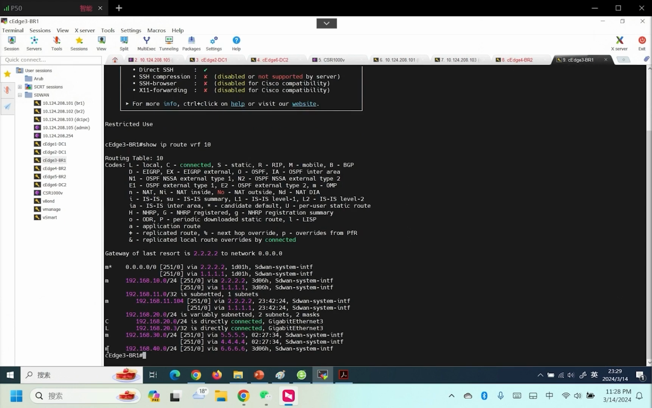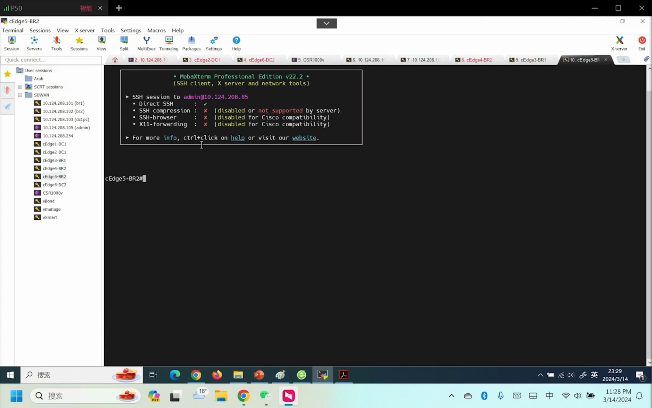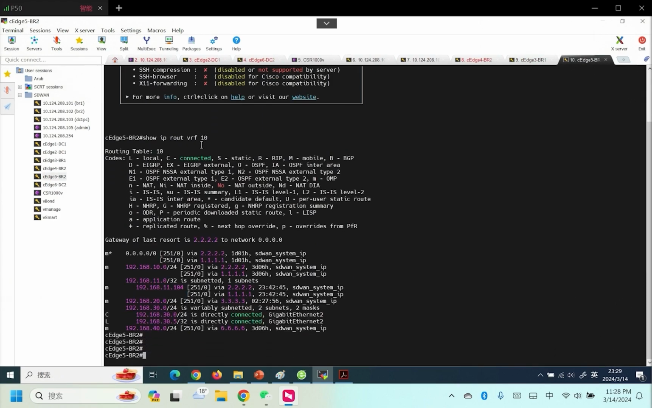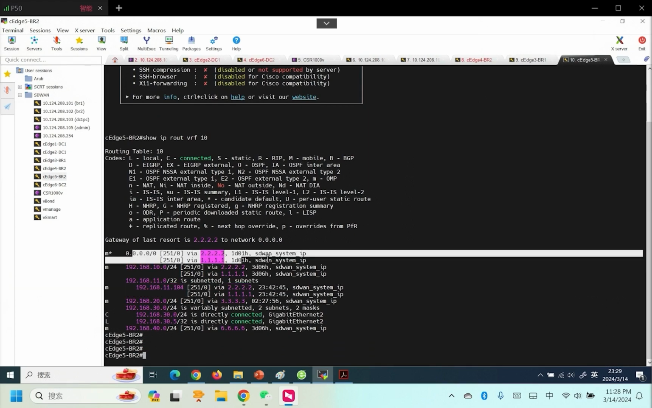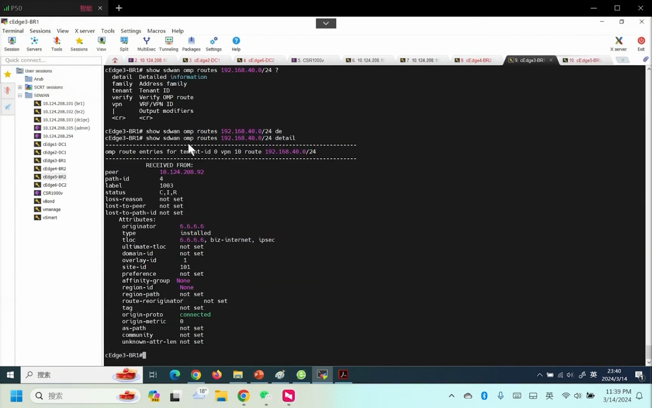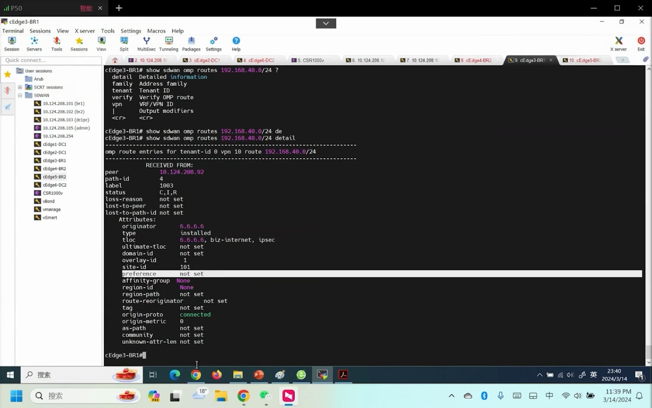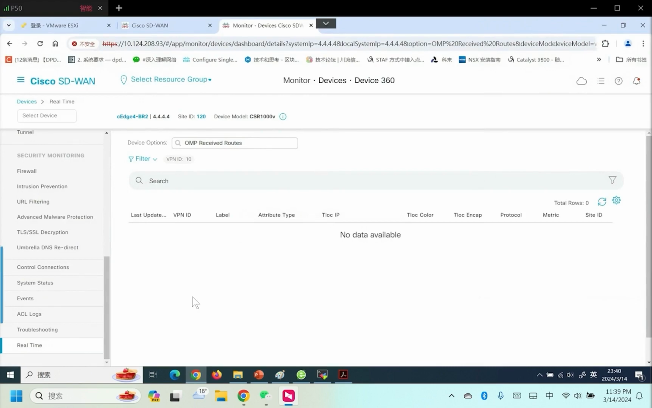Everyone sees that the path to 40 is via 6.6. Look at BR2. It's supposed to prefer the DC. The topology's default route also has 2 TLOCs. I've checked the OMP routes. I found that there is no priority set here. So we need to adjust the policy again.